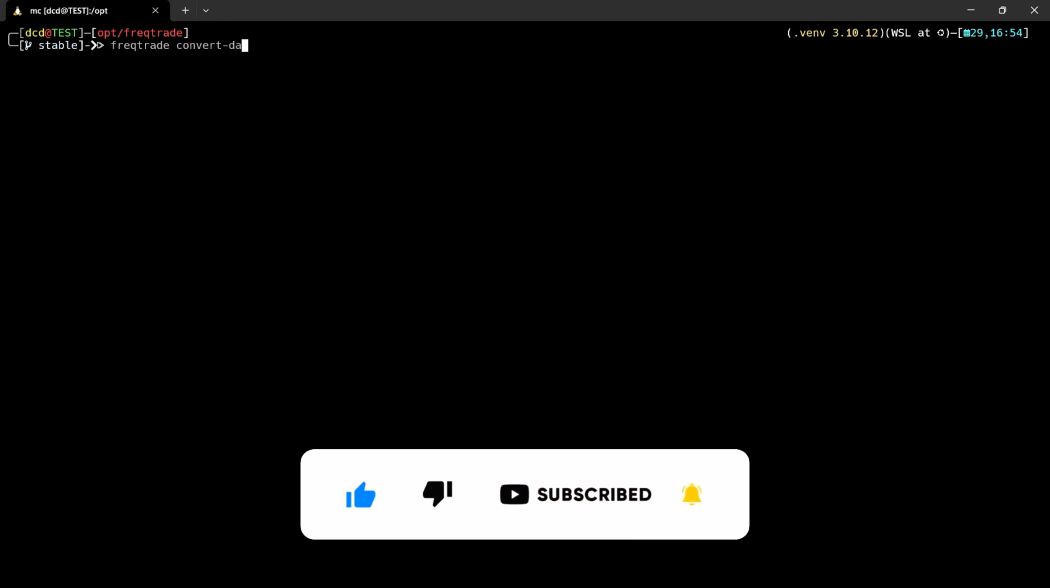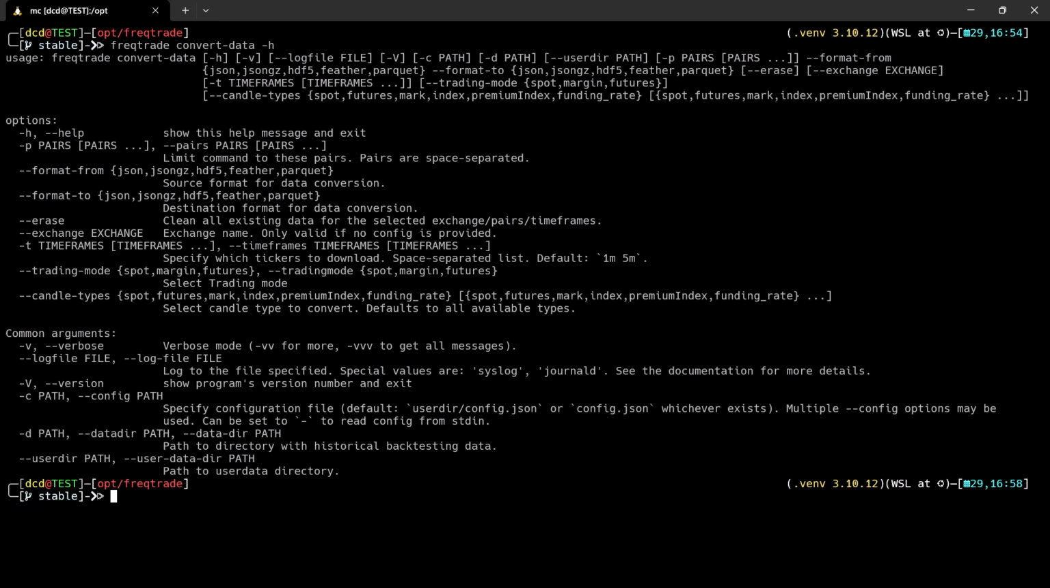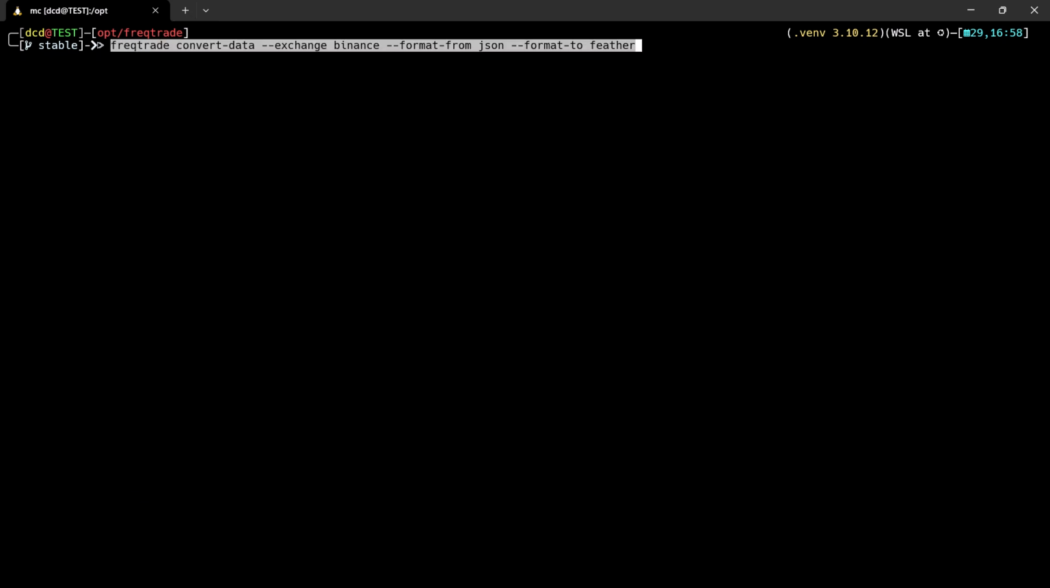Let's consult the help file again first. We at least need to know the source format, destination format, and also the exchange of which we want to convert data for, if we have data for multiple exchanges. So for the current Freqtrade version, you can use the following command to convert your data from JSON to feather.